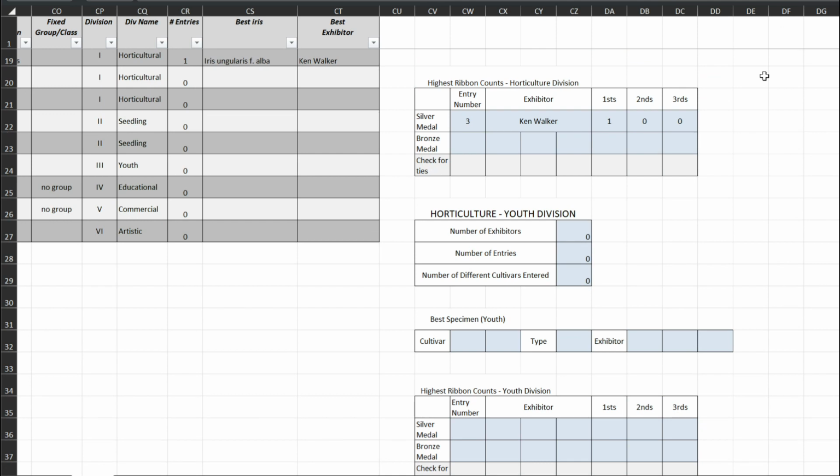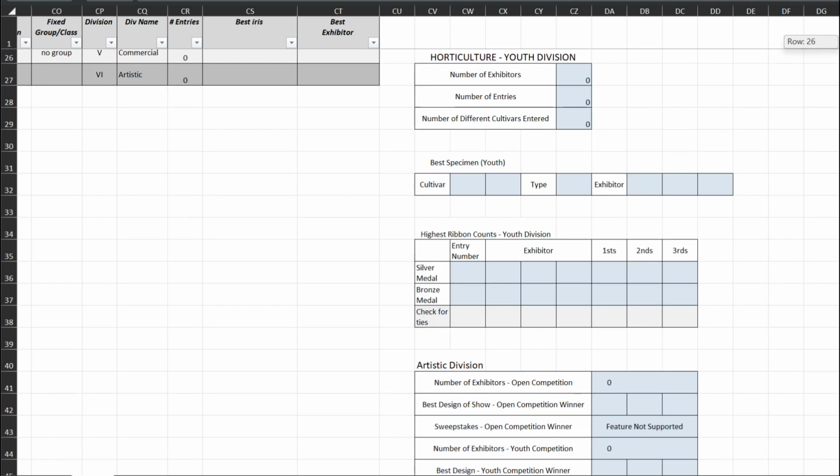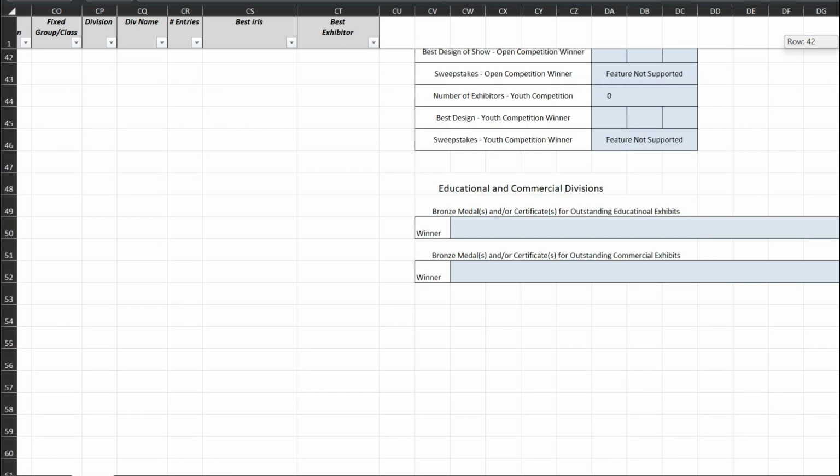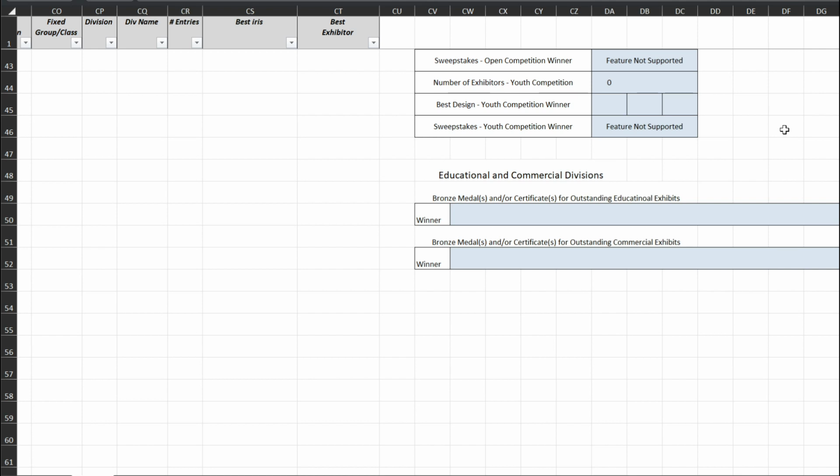We need to determine who won silver and bronze medals, and that's what this next table is intended for. It lists a total of 3 entries because on rare occasions there can be a tie and you need to be able to detect that. And there was nothing in the youth division, nothing in the artistic division, nothing in the educational and commercial divisions. And that completes this introduction to the spreadsheet.